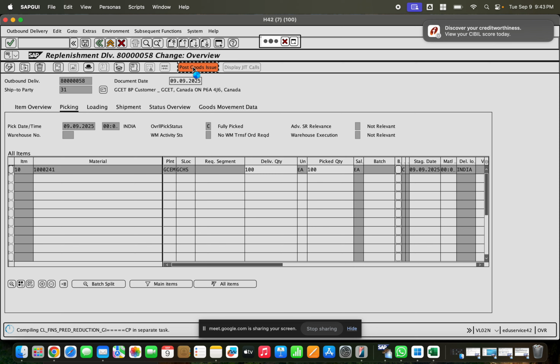So instead of doing the MIGO transaction, doing that goods issue and all, instead of that you are doing it from here only. From the outbound delivery only, you are doing the post goods issue via delivery. This delivery is created in real time. Delivery will be created by the SD, Sales and Distribution team, they will do it.